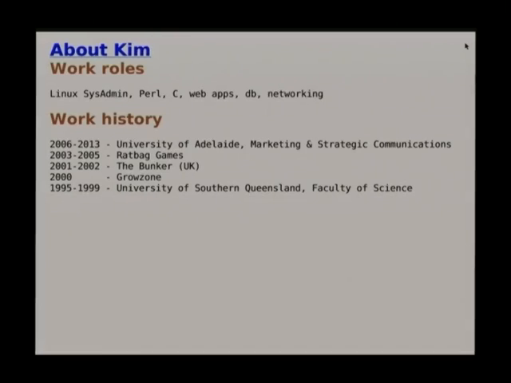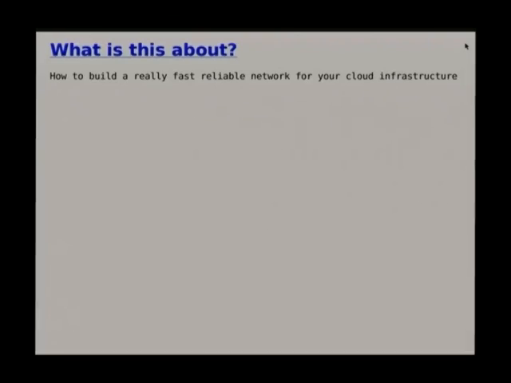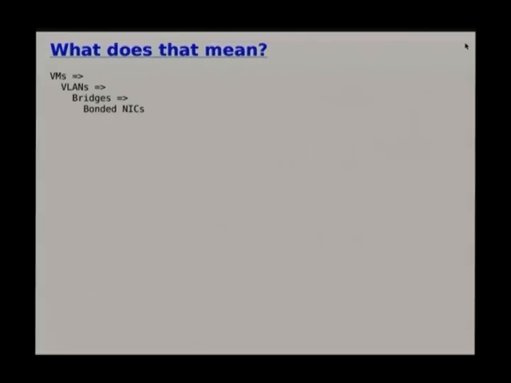So I do a lot of Linux sysadmin and a bit of Perl, C and a lot of other stuff. You know, basically I take care of apps on our web app platforms. So what this talk is really all about is reliable networking infrastructure for your cloud. So what this is really about is I'm talking about configuration for the servers that actually run the VMs.